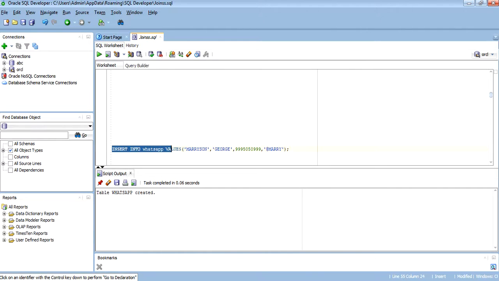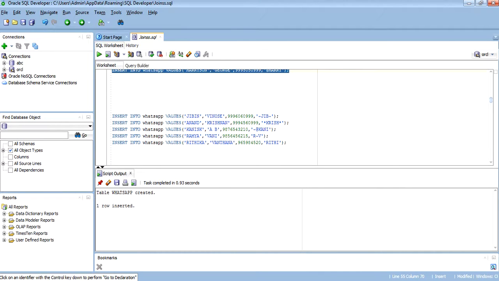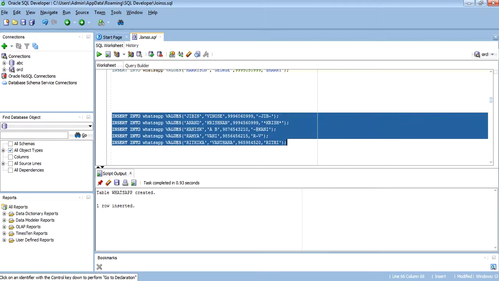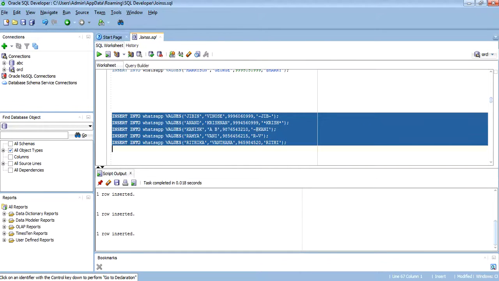So here I am taking my first name Marishan and last name George. If I want to specify the mobile number, I can use single quotes or we can do it without single quotes also. I have selected and by executing the statement, one row is inserted. In a similar manner, we can execute some of the statements. So all the values are inserted.